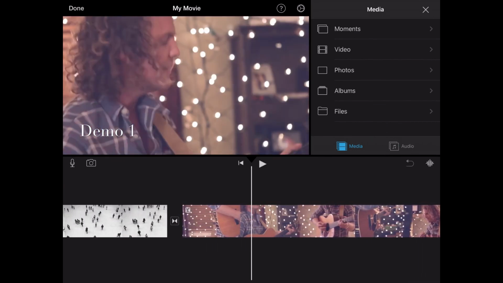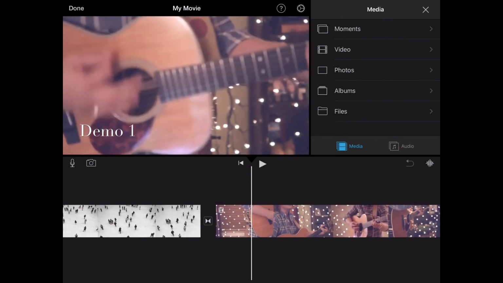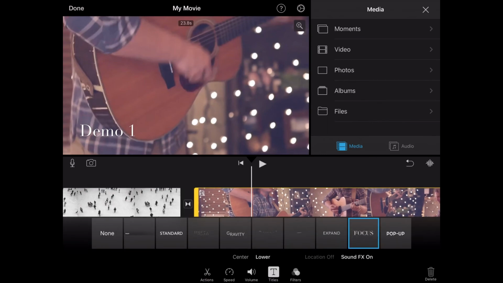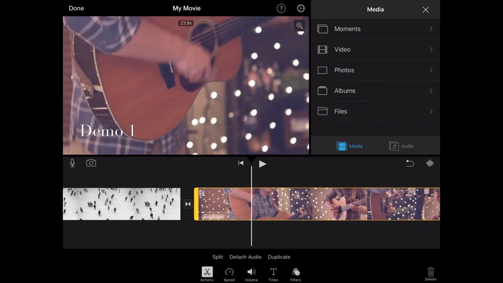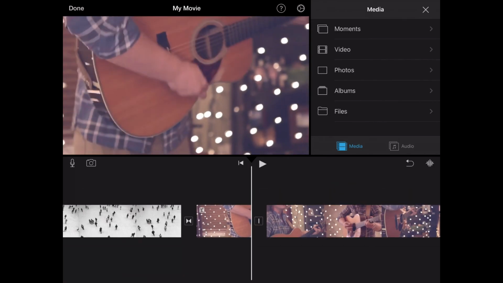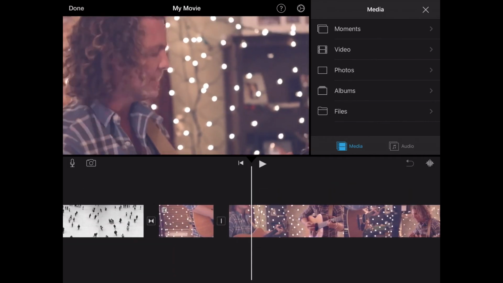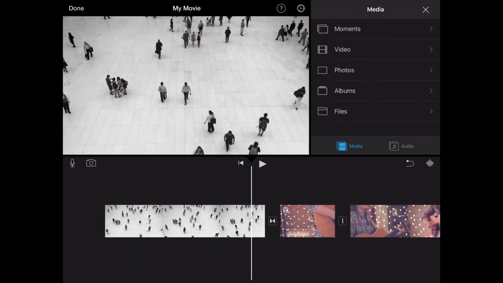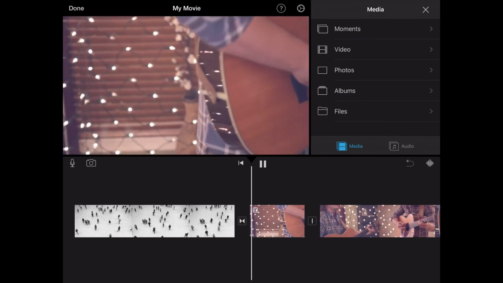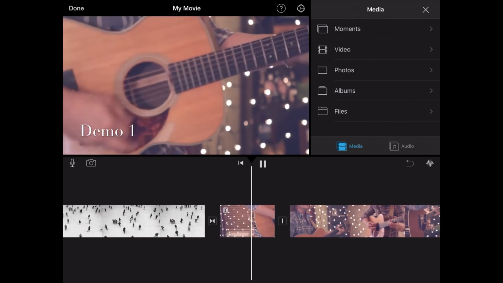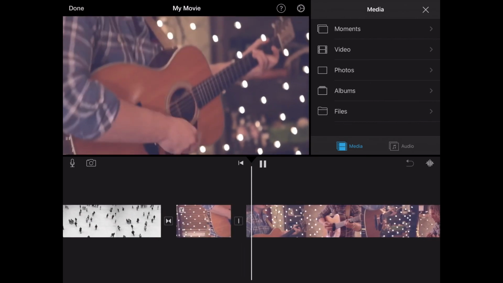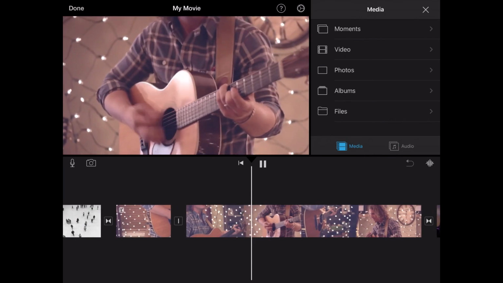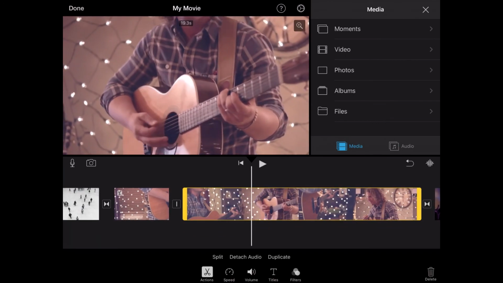So if I only want my title to last so many seconds of my clip, what I can do is I can select it and I can split it right there. And now my title only lasts as long as the section of that clip. Even though it doesn't look like it, down in the timeline it looks like my clip was split, but in my preview there's no transition there. It just goes right in there and my title goes away. So that's a way to put in titles. Okay?